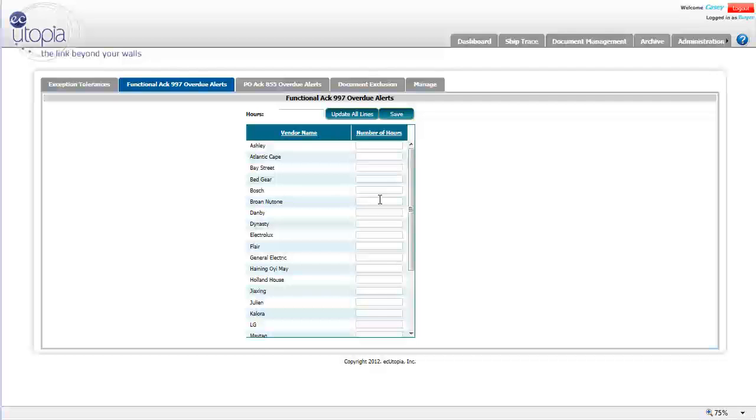We go into the vendor that we want to change. In this particular case, we'll pick General Electric. We say that we want a 2-hour response on that one, and we click Save, and that saves the change.